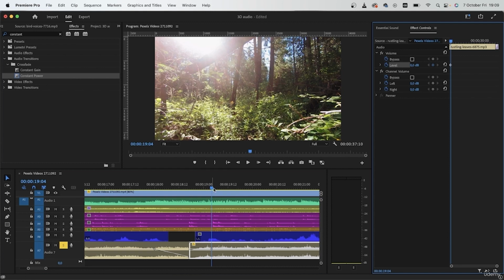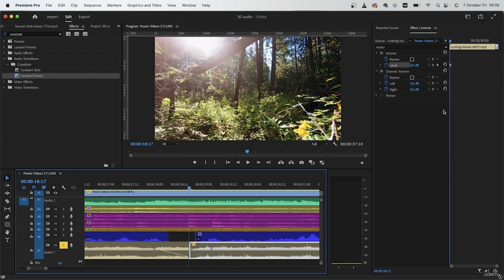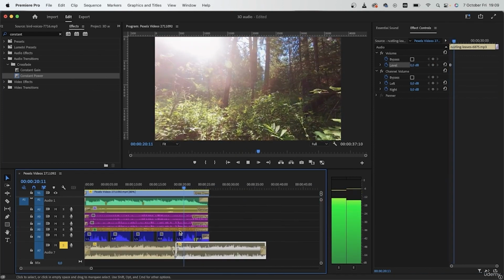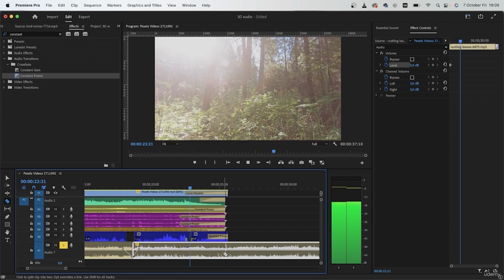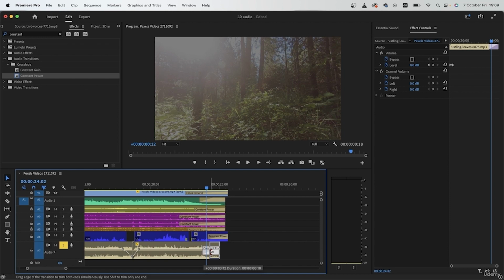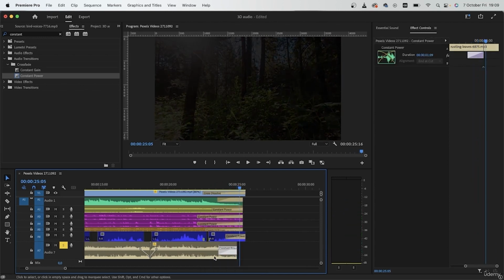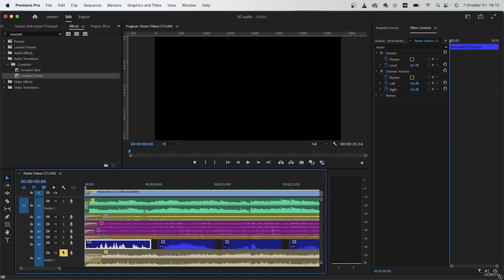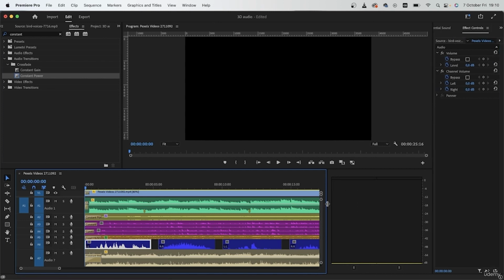To make it smoother, I'm going to make a similar transition here. Get rid of the excess, Command H. And again, because this audio is just loud, you want to have the constant power effect last a little longer. All right, looking good. Let's play it all back and see what we got.